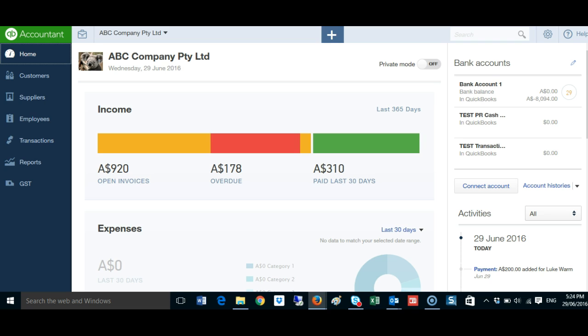At the moment we are watching the home screen of Intuit QuickBooks Online, and to raise an invoice for our customer, assuming we have already created the customer record in the system, we need to navigate to Customers and then create the invoice. Let's navigate to Customers via the left-hand menu, Customers.